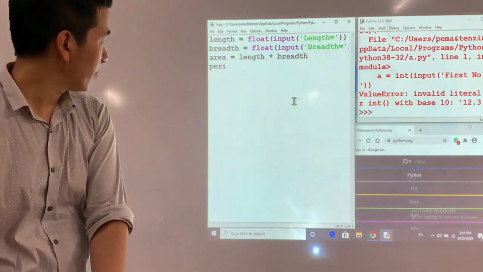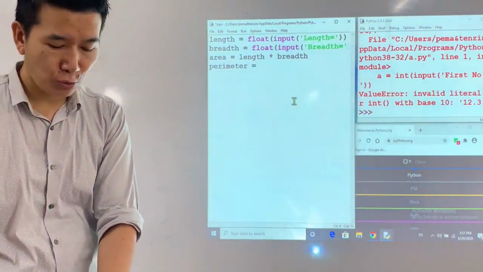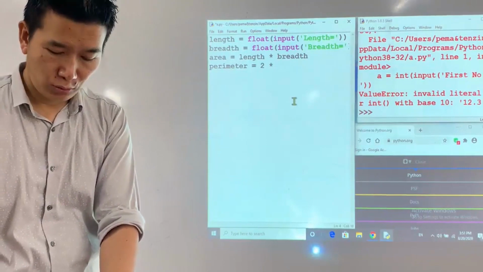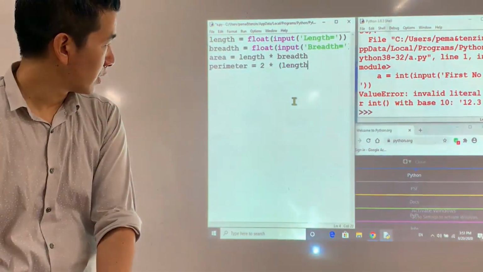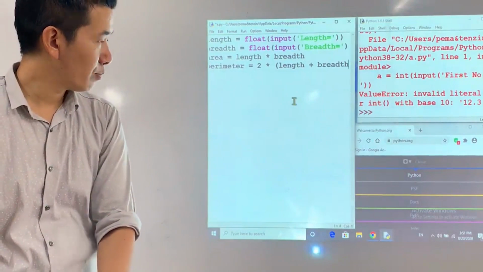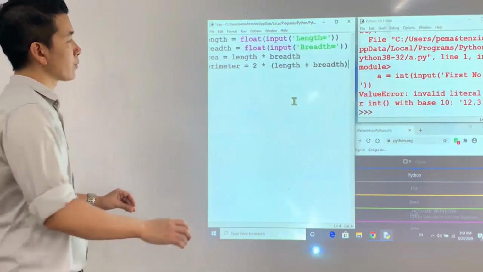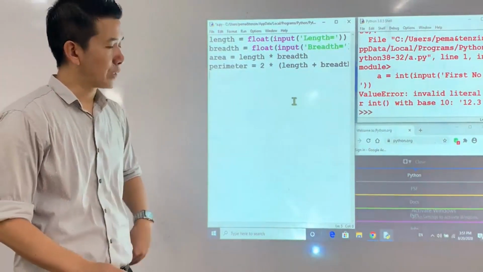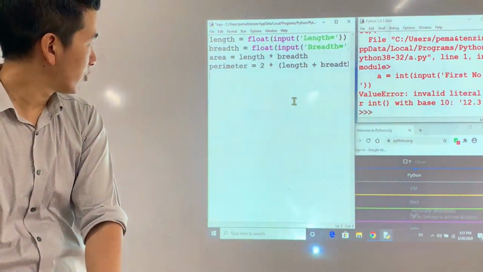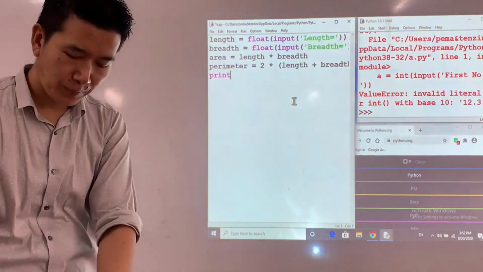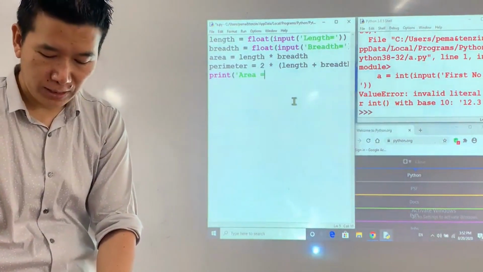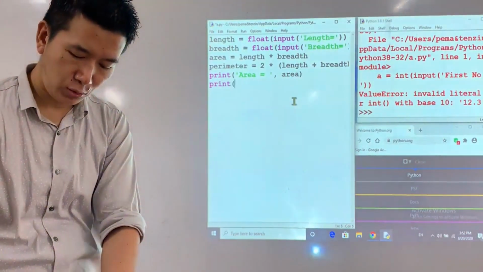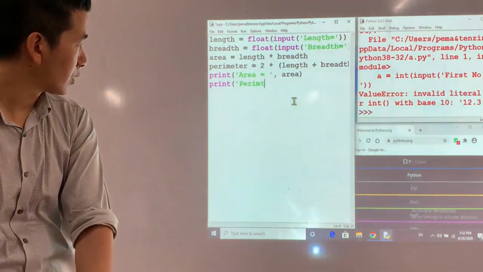And then how do we calculate the perimeter? Perimeter is equal to 2 multiplied by length, you have length, okay, plus, and then you have the breadth. Okay, it's very simple, right? In perimeter, you're just adding up all the sides. Okay, and then finally, I print the value of area and perimeter respectively. So print, and then area is equal to area, and then print is equal to perimeter.